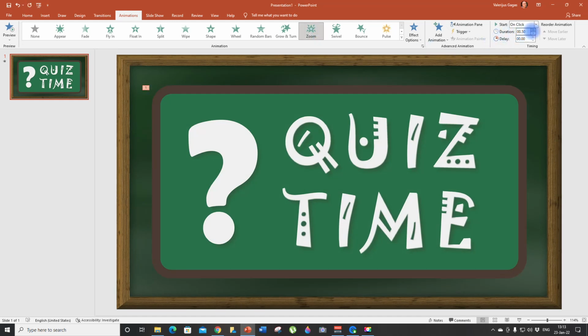Also, you may want to increase the duration a little bit, maybe to 1 second. And this part is very important. You don't want to start this animation on click. You want it to be automatic. That's why choose not on click, but after previous. And when you open this slide, it's going to play this animation automatically.